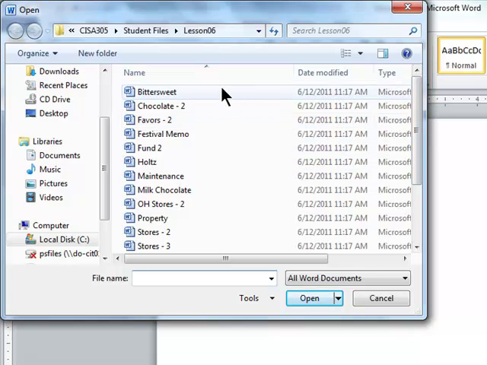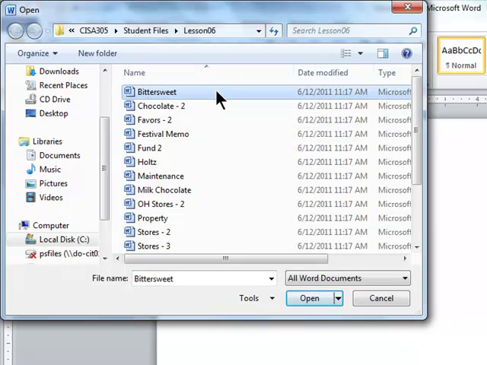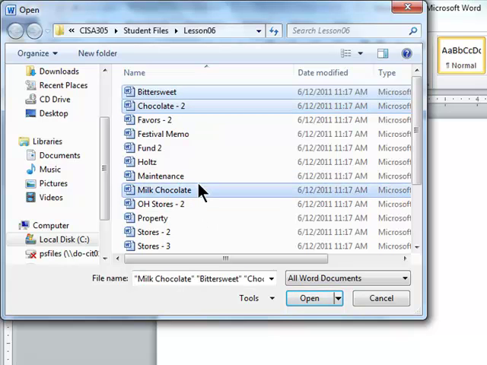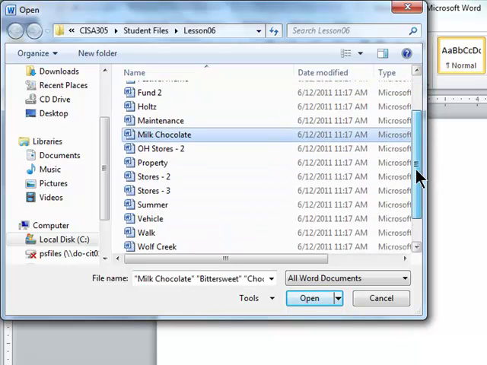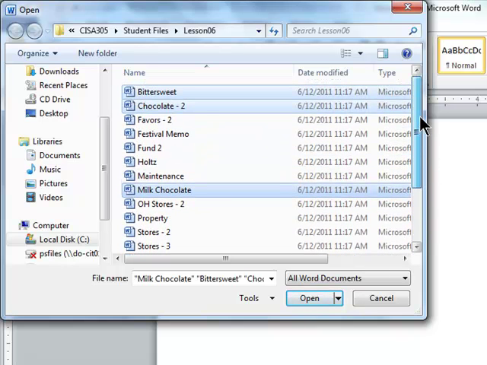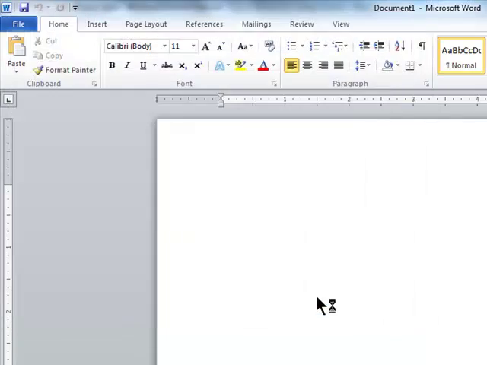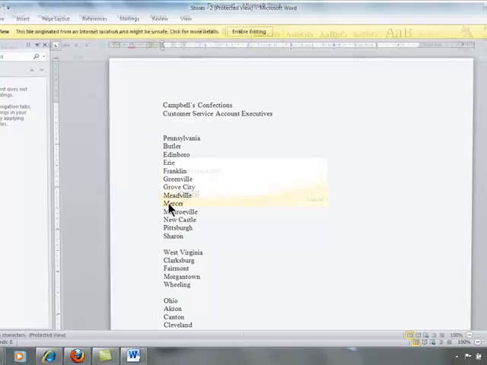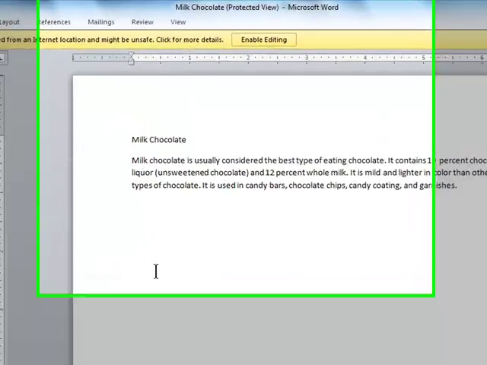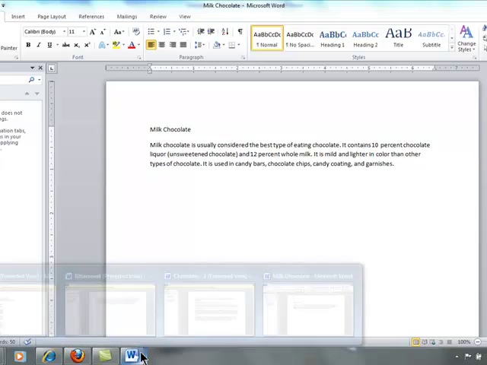And I'm going to select multiple files by using the Control key. I want to manipulate Bittersweet, Chocolate 2, Milk Chocolate, and once again I'm using the Control key to select non-adjacent files, and I'll select Stores 2. So I've opened 4 files by simply going into File, Open, and using the Control key. I'm going to enable editing on any and all files here.